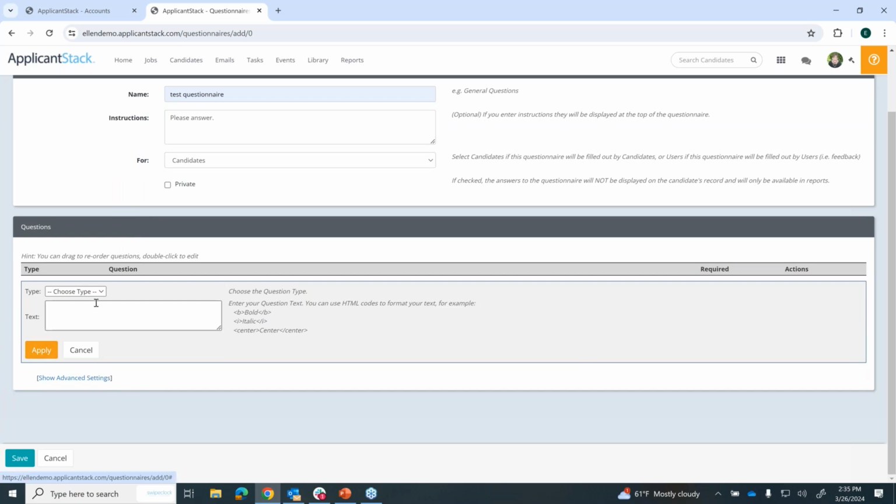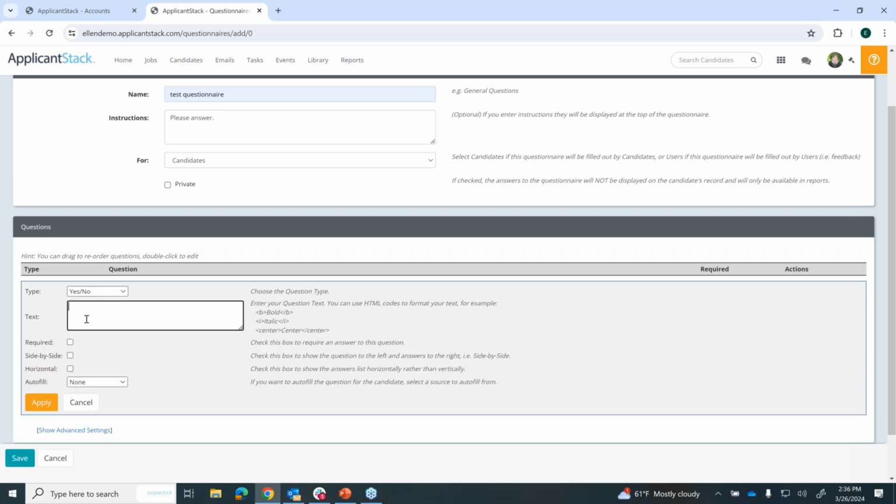But as you add a question, the first thing you do is you specify the answer type. So there are a variety of answer types here. Label is just static information. So just informational information is what a label is. Here are the other types of answers you can have. Yes, no, multiple choice, etc. You can read them. But if we choose yes, no, and say, do you have, and I'm just going to simplify this, we're just going to name it certification. And if a certification is necessary for the job, you want to make it required and you apply the question.